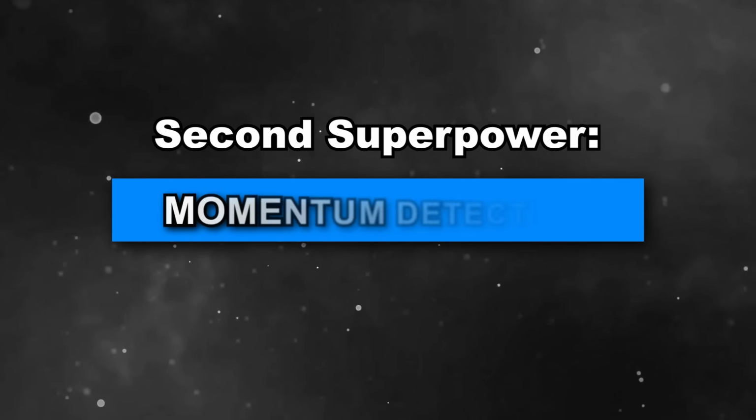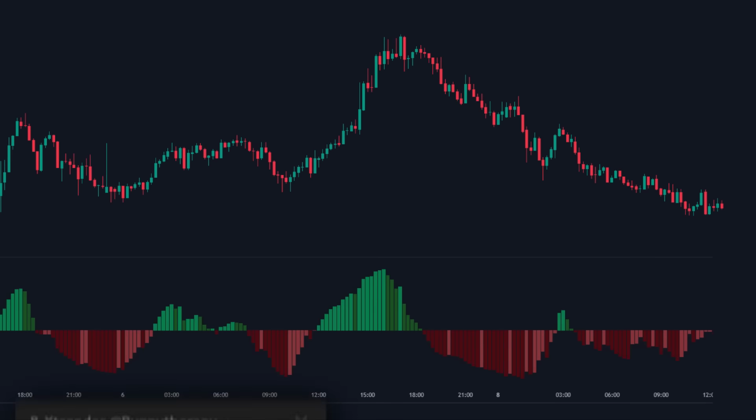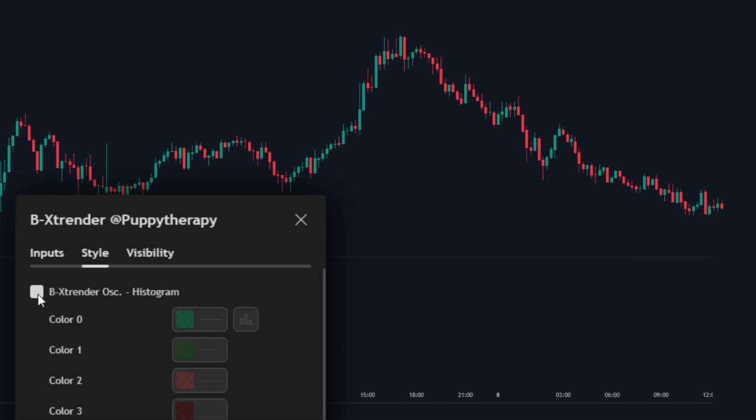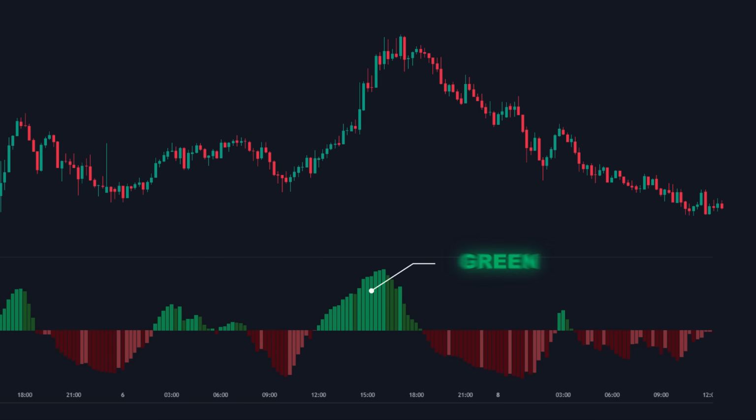Second superpower, momentum detection. This is powered by the B-Xtrender oscillator histogram. When this histogram glows green, you're witnessing bullish market momentum in real time. When it turns red, that's bearish momentum taking control. But what is momentum, and why should you care? Momentum is the speed of price change, and it's absolutely critical because it tells you which direction the market is about to explode. Most traders completely ignore this, and that's why they're always one step behind.